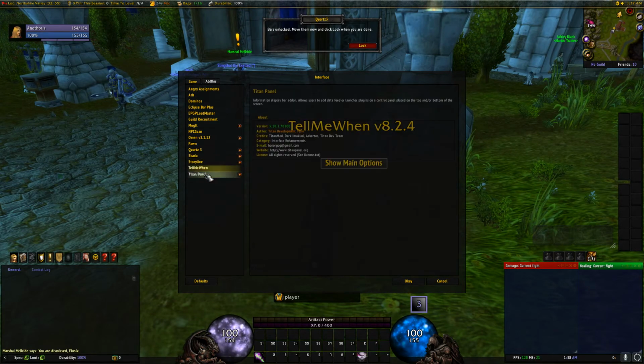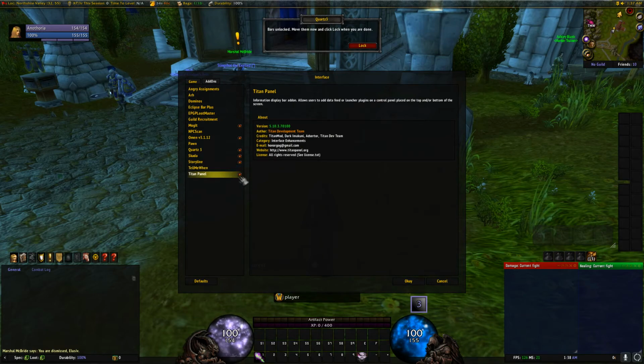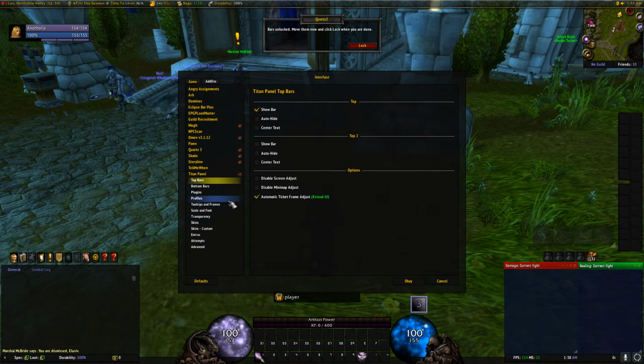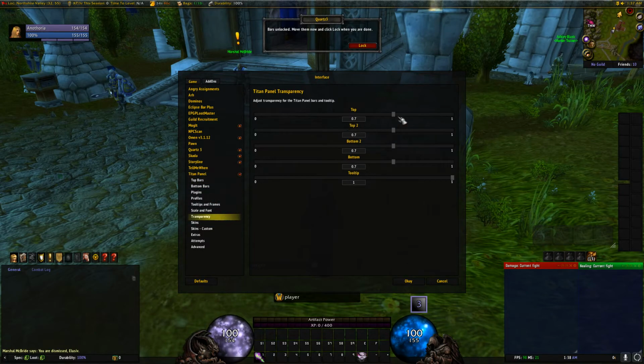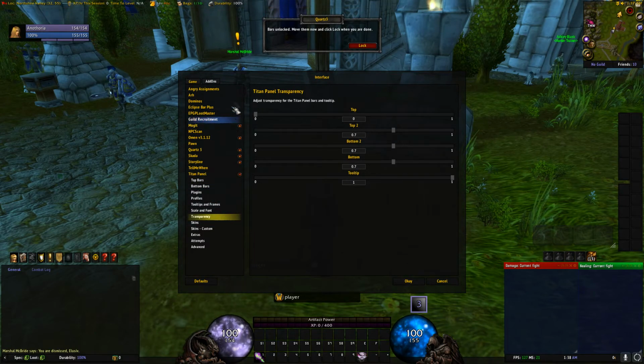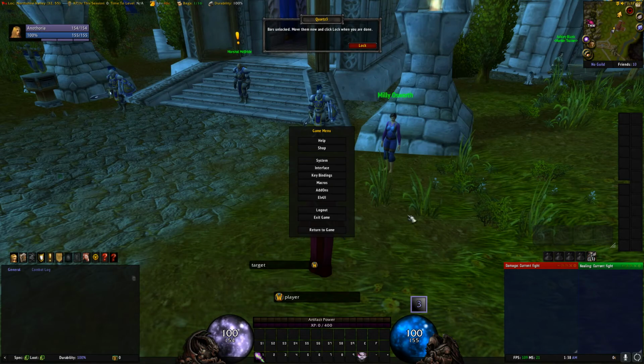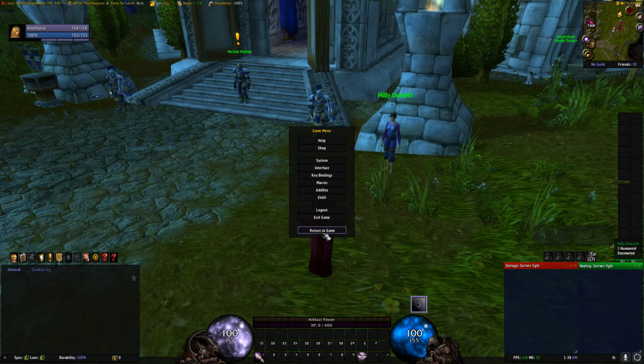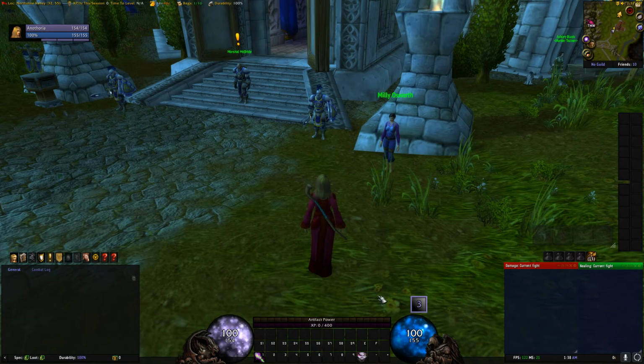Skada, like I said, Tell Me When. Titan Panel. Now this is the last thing we need to do, then we're done. You go to top bars. Hold on, no, we're going to transparency and then top bars. And then you drag this all the way back, and this is how you get this transparent look. Click okay. Lock that. Return to the game. We're done. This is it. This is my UI, and this is how you make it. Very, very simple. It's not difficult at all.